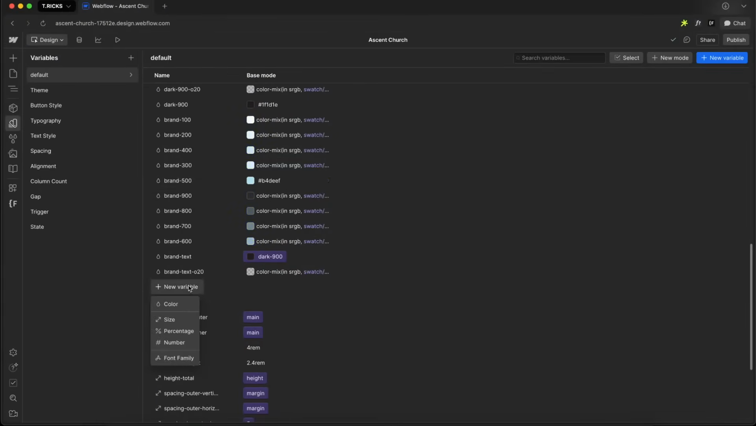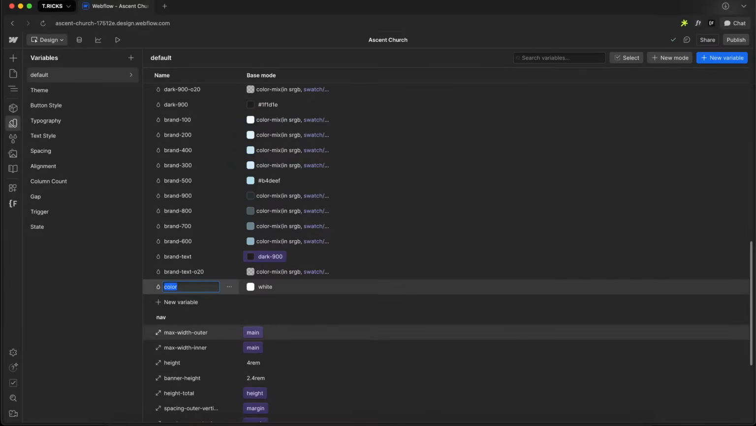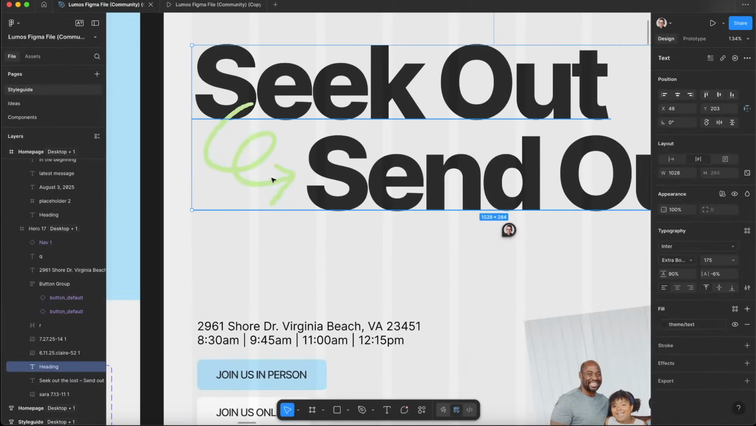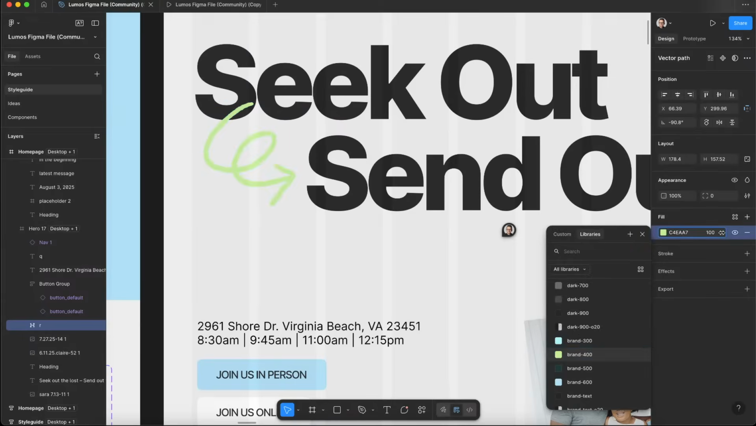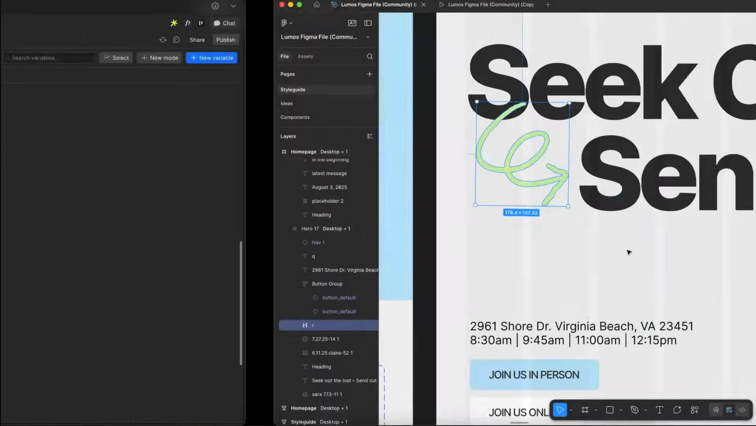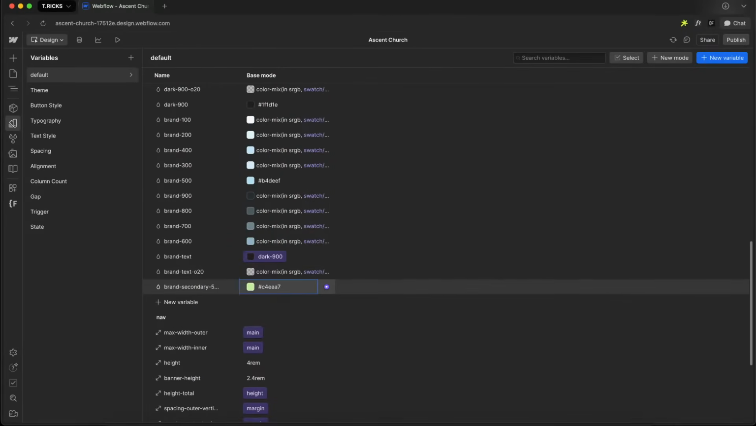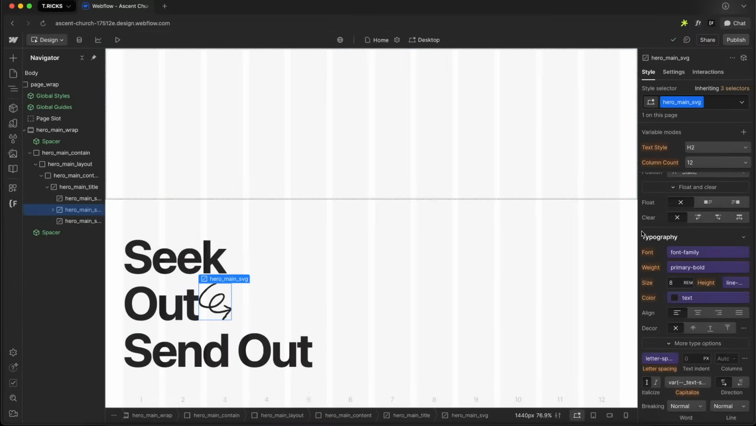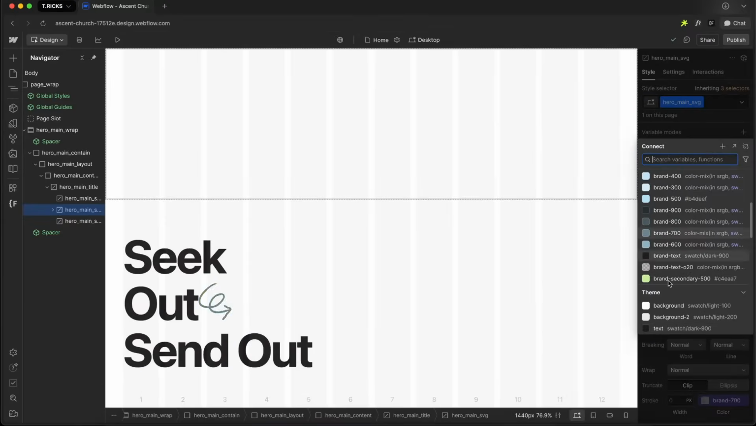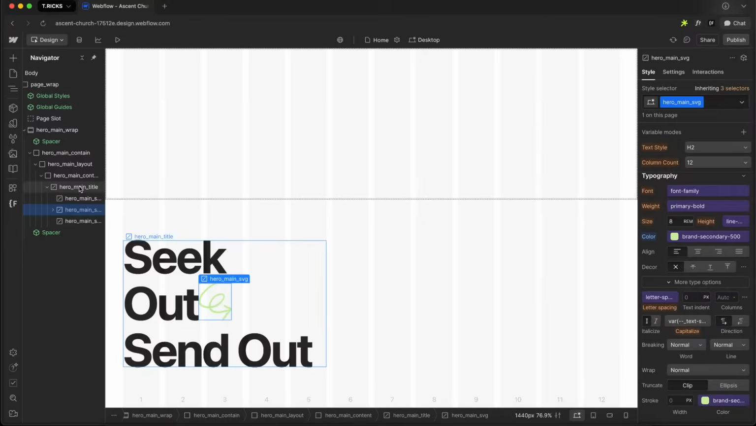And then we'll go ahead and create another color variable. We'll call this brand secondary. And this will be the main version of it, brand secondary 500. And then I'll go ahead and just copy this color. And let's detach, copy, undo. And then let's paste that back into there. And I'll go ahead and connect this hero SVG to that brand secondary 500.